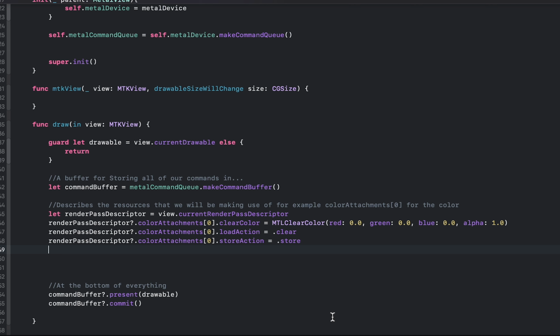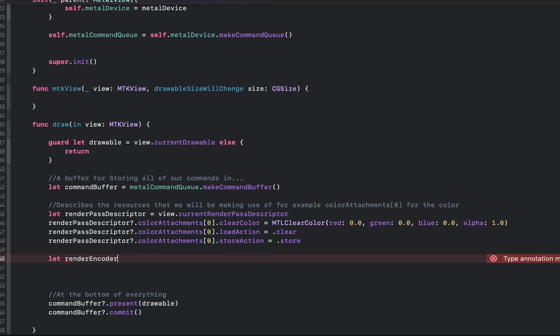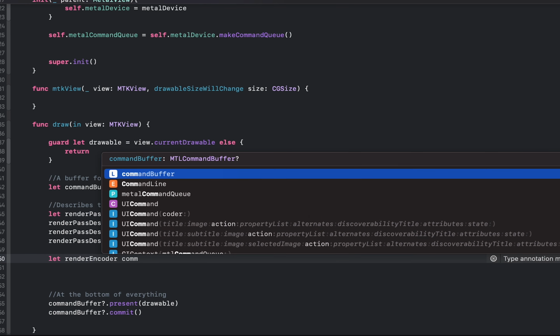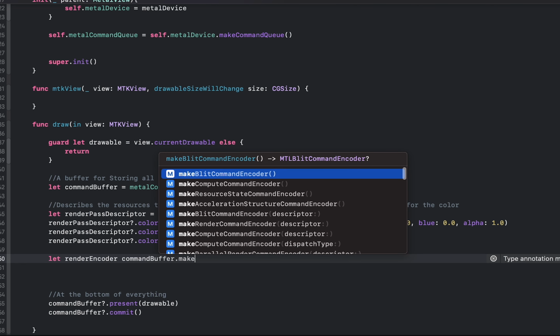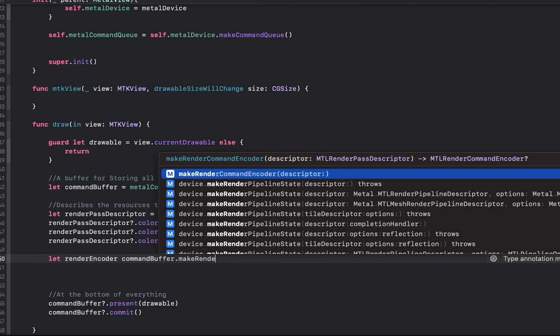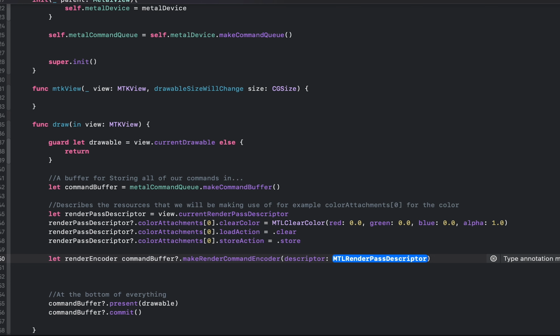Okay, so now that we have our render pass descriptor, we're going to need our render encoder, essentially our command encoder. We're going to call it our render encoder, so I'm just going to say renderEncoder. Essentially this is going to come from the command buffer, so we're going to say commandBuffer.make render, was it makeRenderCommandEncoder?